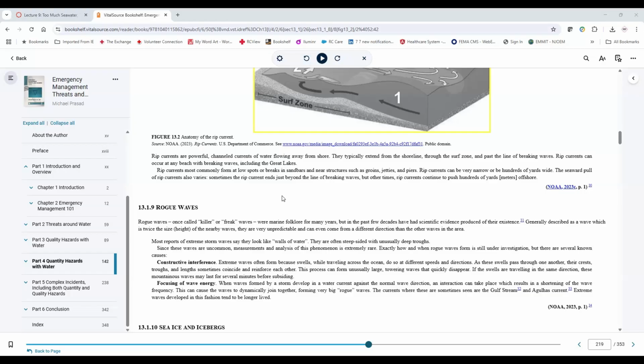And then they're found in the Gulf Stream, this other current, which I can't pronounce, Agulhas. And then, of course, some of these waves, when they're developed on the wave energy, they tend to be lasting longer than the constructive interference ones. So that's stuff from NOAA, and that's the rogue waves.